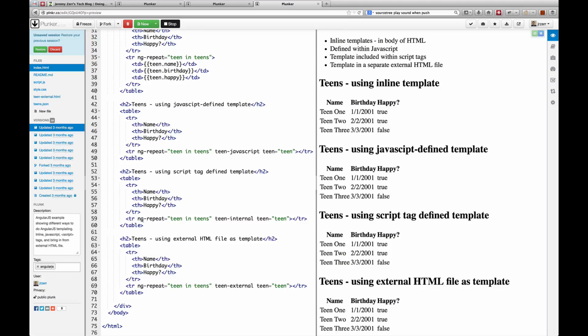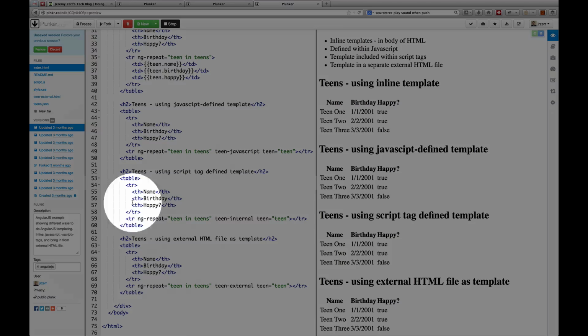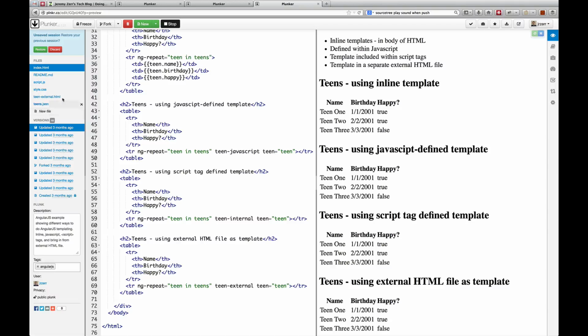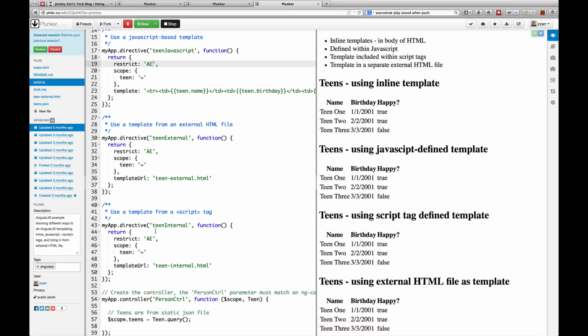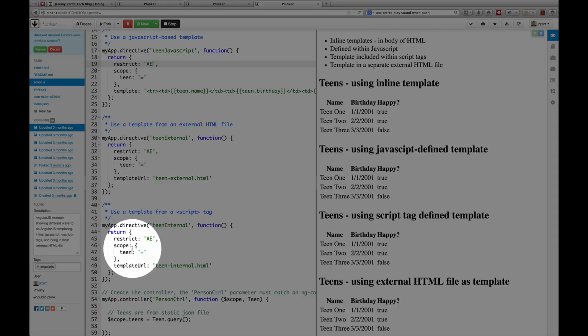So here's that section down here. It looks very similar. We're just calling this directive teen-internal and teen equals teen. Let's go to the code and see what this looks like. So we got teenInternal. It pretty much looks exactly the same as what we had above in the teenJavaScript one, except instead of a template, we have a templateUrl, and we say teen-internal.html.